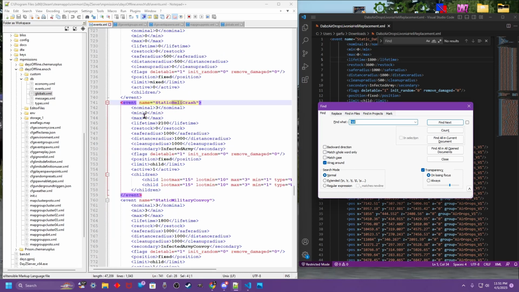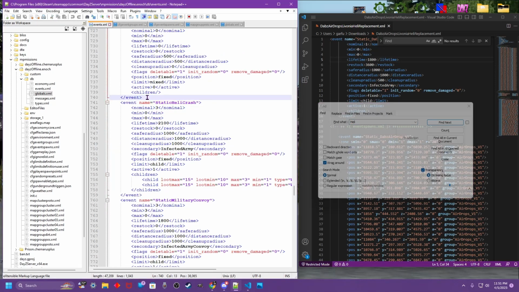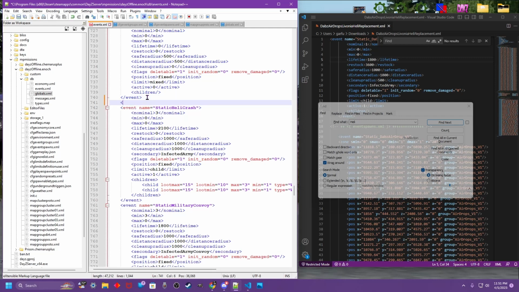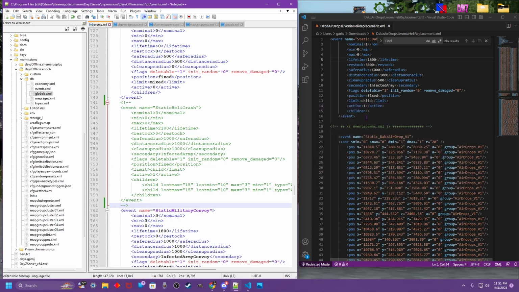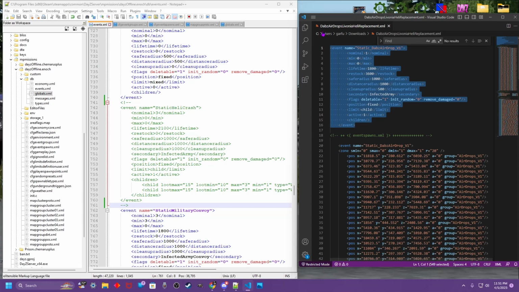You can make this inactive. You can delete it. I'm going to comment it out. I like to keep all vanilla snippets intact at all times so I can always revert back. Control S to save constantly, make it a habit. And all we're going to do is copy this event, Control C, and paste it right here in our events.xml, Control V.